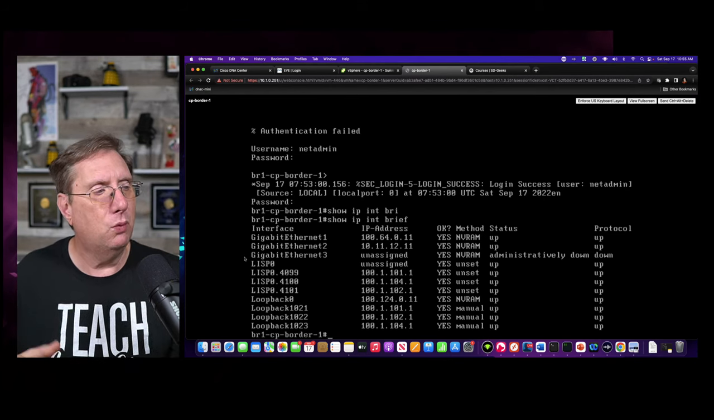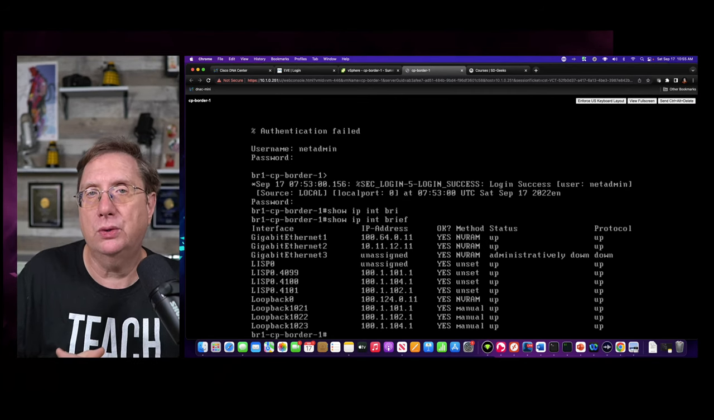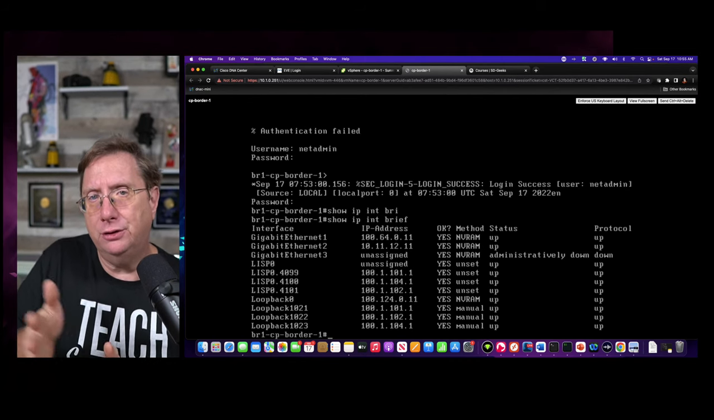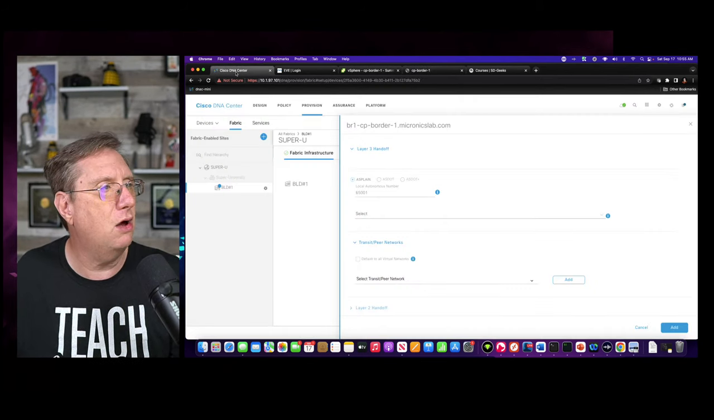So now, what I want to do is tell the DNA Center about the resource that it needs to connect to that it can't control. Where do I do that? Well, I create something called a peer transit network in the context of the DNAC. It's already been done. I'll log into mine.